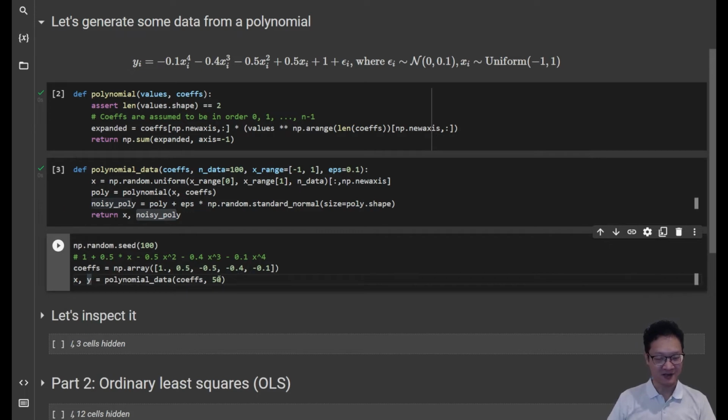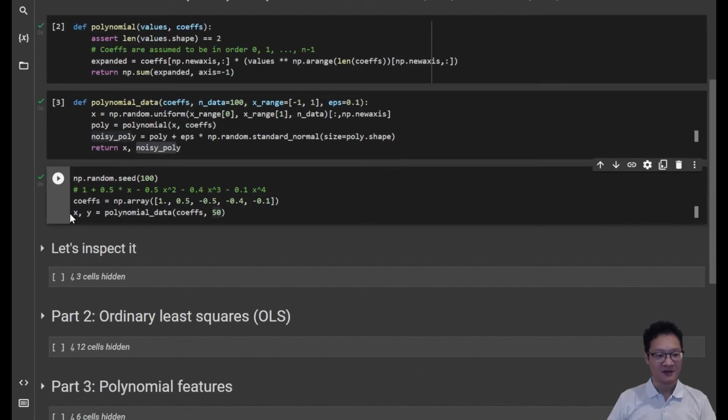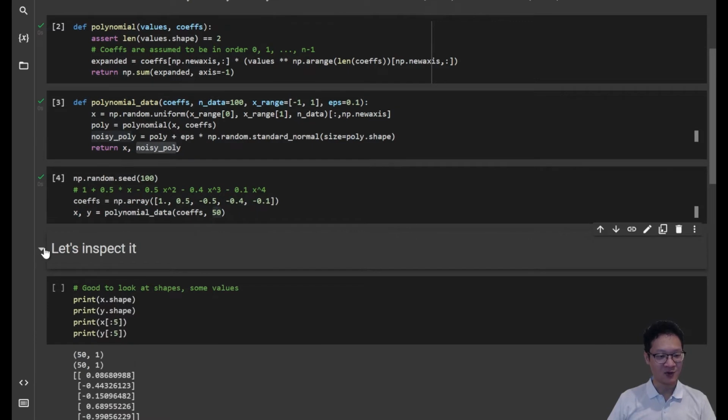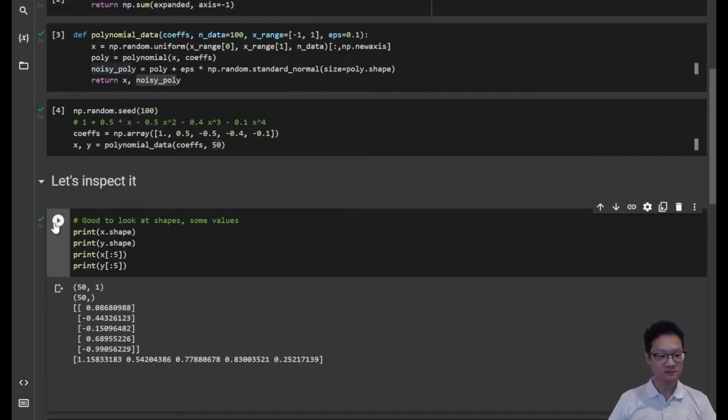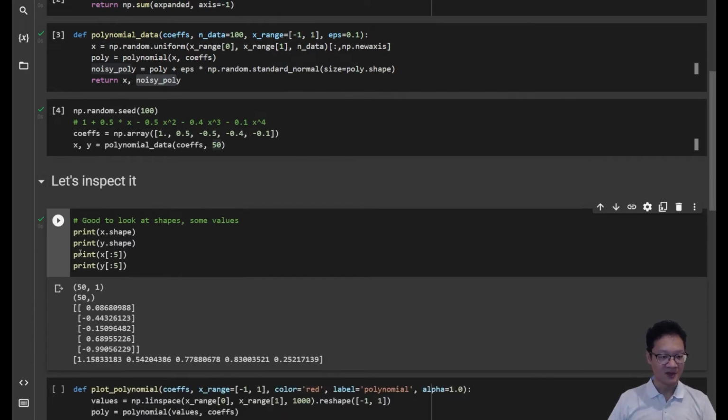And we're going to generate, in this case, 50 data points. Let's run it. So now we have our x and our y, and let's just kind of quickly look at what we have generated. Okay, so you can do some easy print statements. So let's print the shape of x. So shape of x is 51, y is 50, so that's good. We have 50 data points.